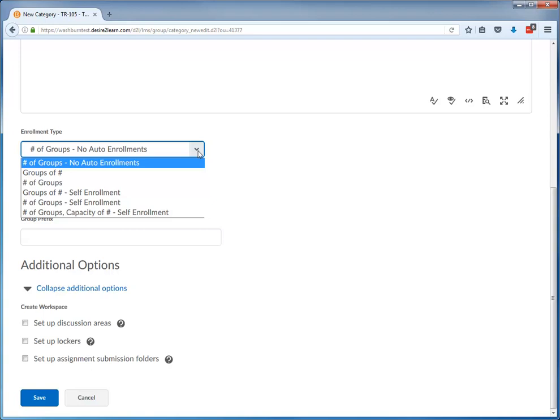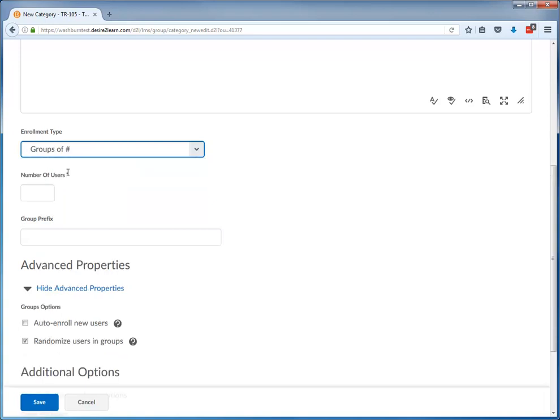You can also choose whether you want certain numbers of groups or if you want groups of certain numbers of students. Select the appropriate option to fit your needs. You will then need to tell the system either how many groups you want or how many students you want per group. If you would like, in the group prefix box, you can enter the word you want to appear before the group number. The default will be the word group, so it would name the groups Group 1, Group 2, and so on.